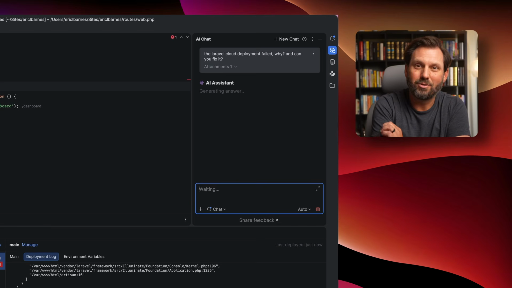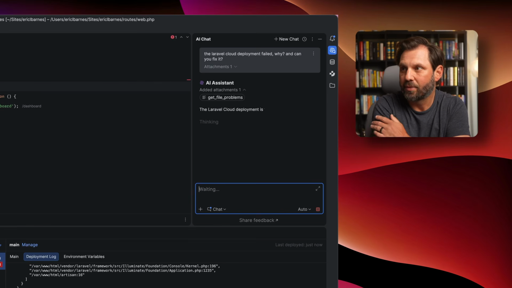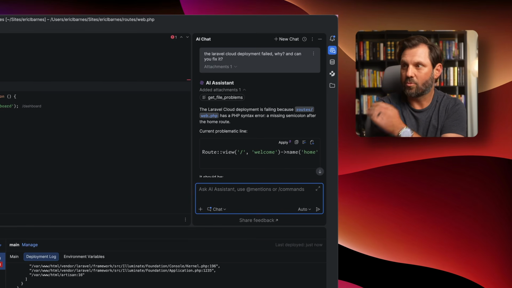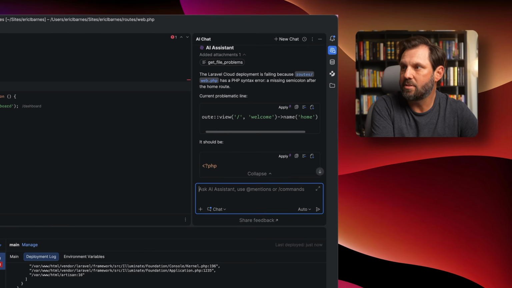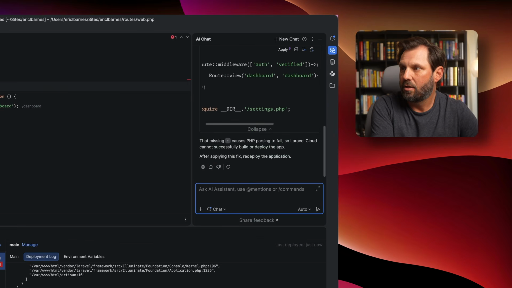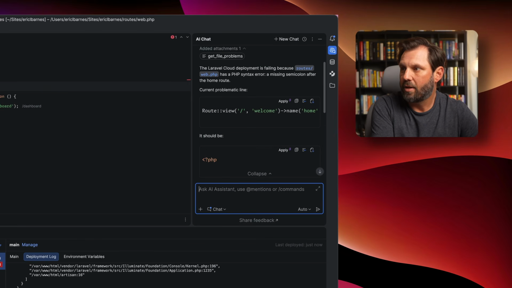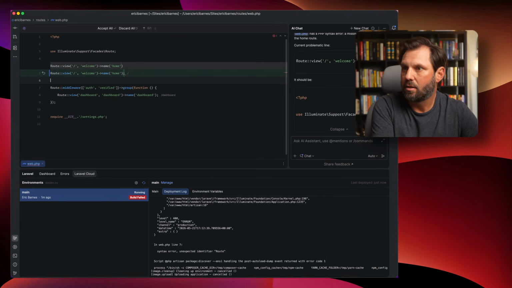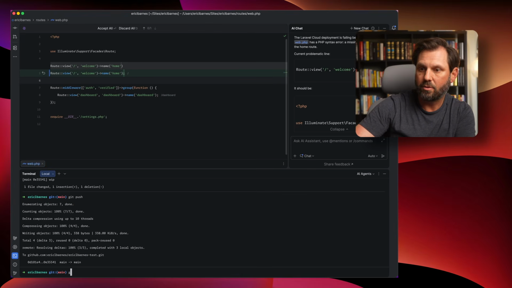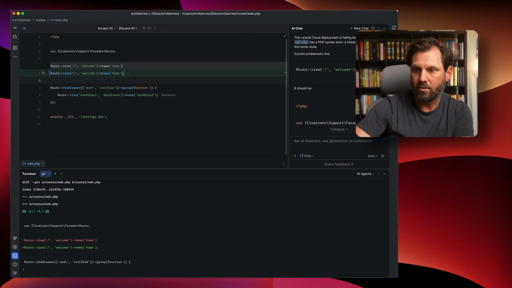I've actually not used the AI assistant very much in PhpStorm, so I'm quite curious how this works. This is kind of a real-time test of it. It came back pretty quick, and it says, because the routes web has a PHP syntax error, a missing semicolon. Okay. All we have to do, I believe now, is click apply. And boom, it has fixed it. So that's simple, right? So now let's go to git diff, and we can see it did fix it.